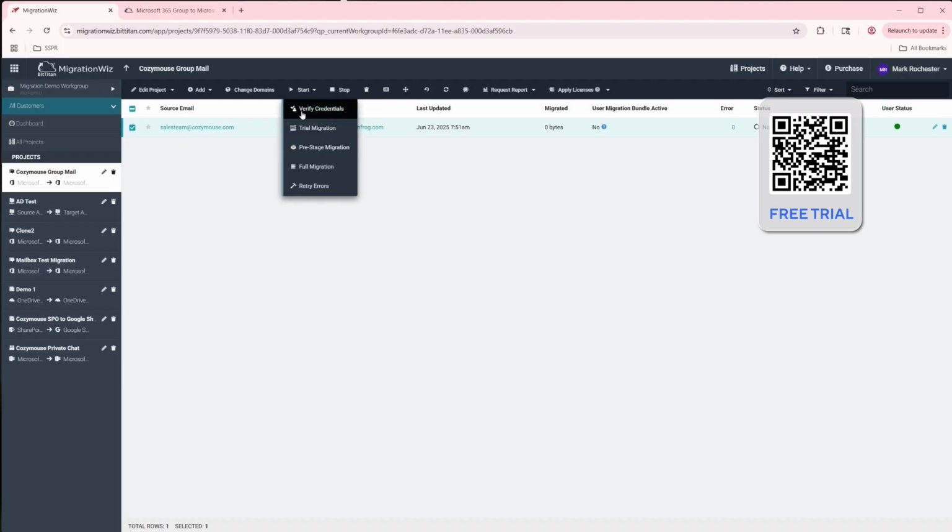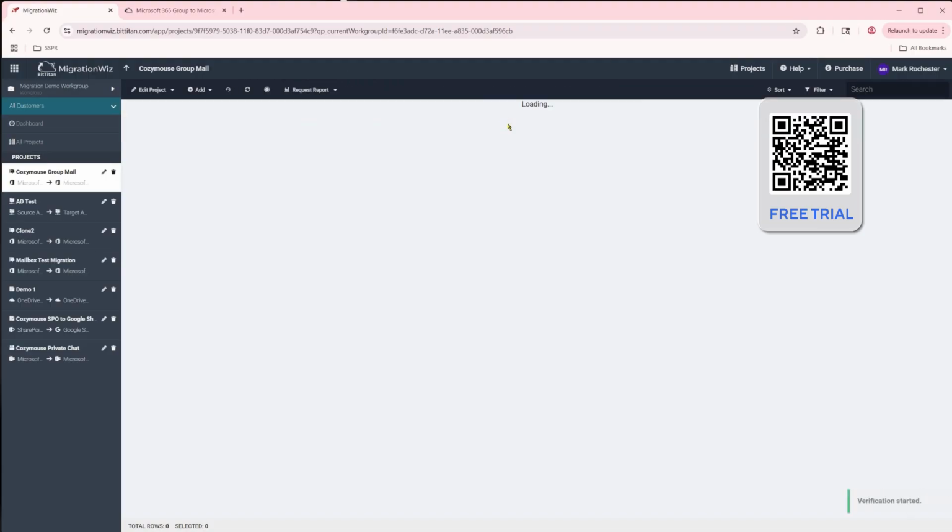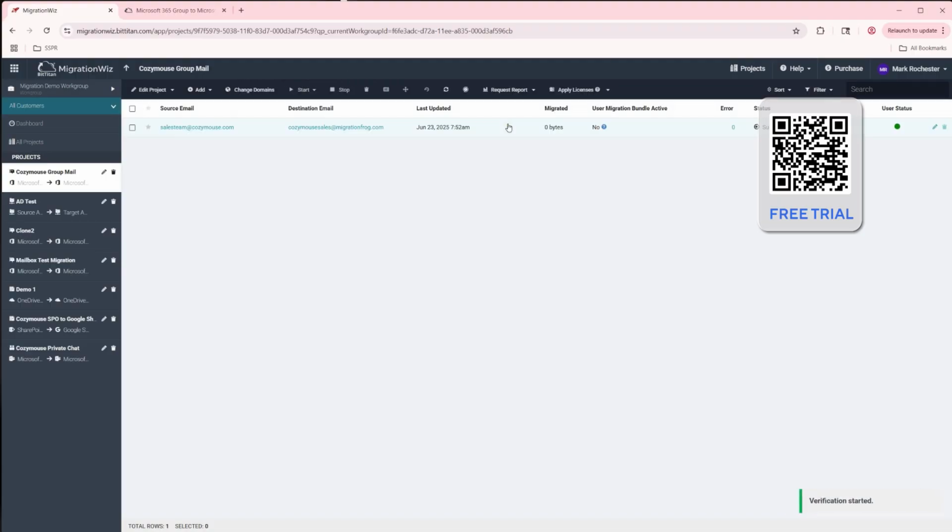But we also want to do the verify credentials first, and I can do that just by kicking that off with the OK. What that's going to do is it's going to go into the mailbox and check that it can access everything on both the source and the target tenant to say, is everything set up correctly in the project? Are the accounts correct? Can we perform this migration? It's a good check to do before you actually commit to starting a migration, just in case you do have any issues with the setup. So we're just going to let that do the verification and come back, and then we can kick off a pre-migration and then a full.